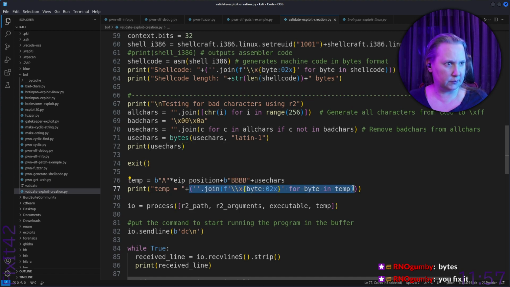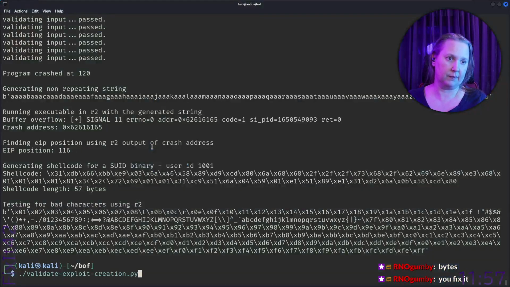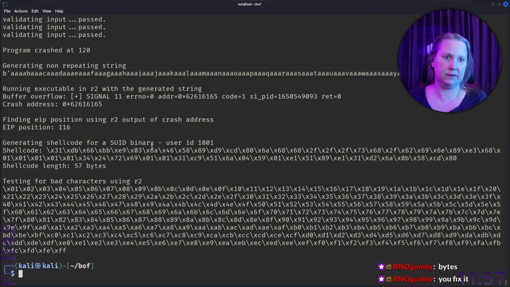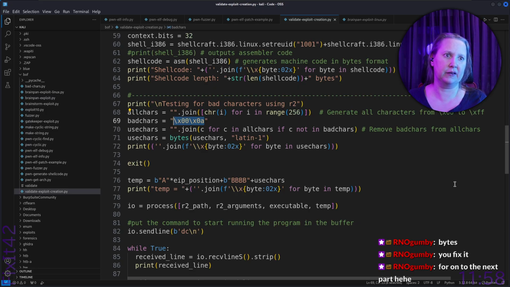output format that we have more recently. And we're gonna put use chars here. There. So now we have 3D format from 01 to FF, avoiding null, 00, and 0A, because those are the ones that we have said it shouldn't do. Now we don't want to remove anything. On to the next part.